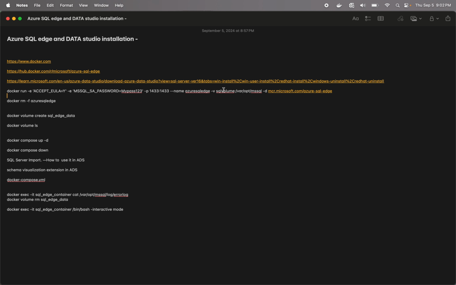Basically, you are creating a database and running SQL queries in Azure Data Studio. But whenever you restart your container, or your container is stopped or exited, your data is lost. You cannot retrieve your data or your SQL queries or whatever you have done. Your work is gone. So to avoid that, I am creating a volume to keep your data safe.